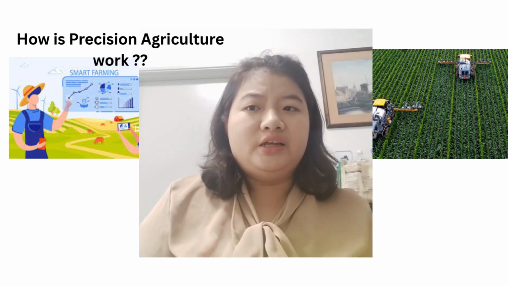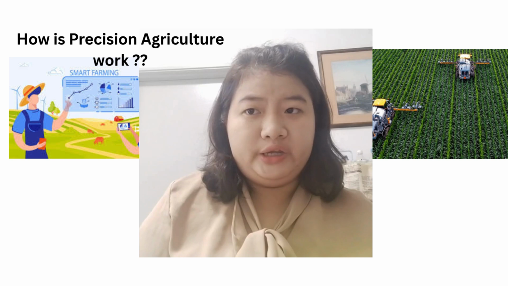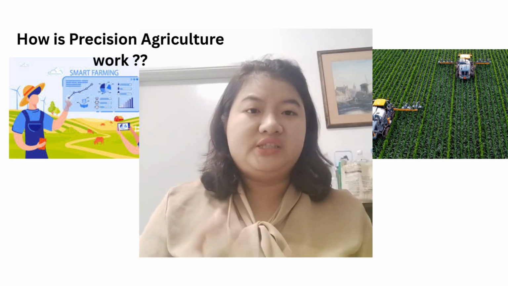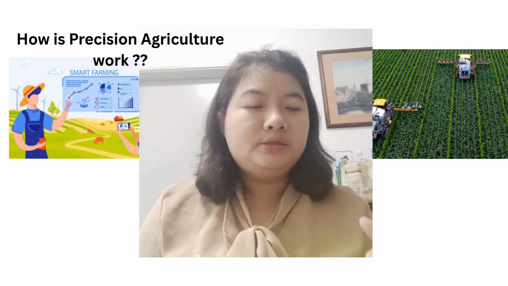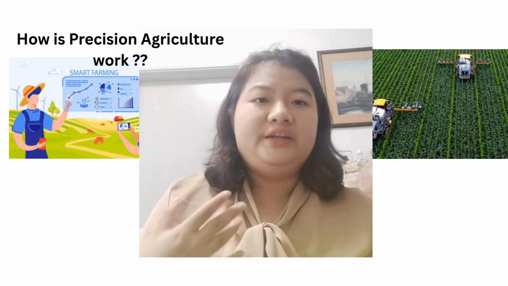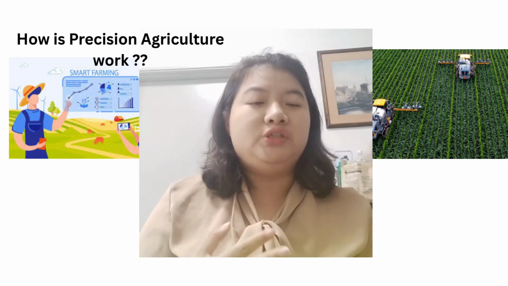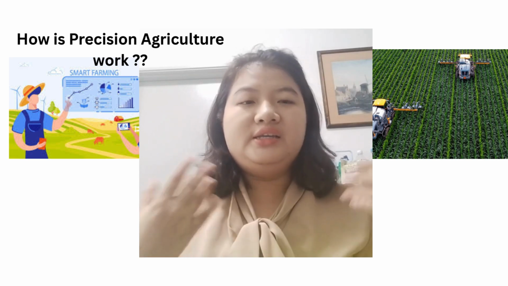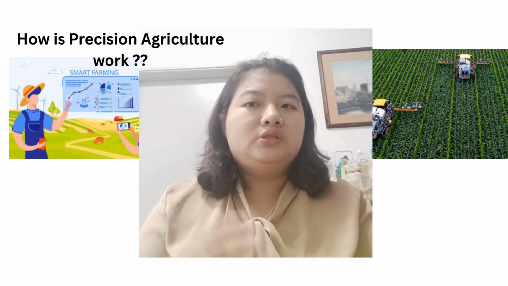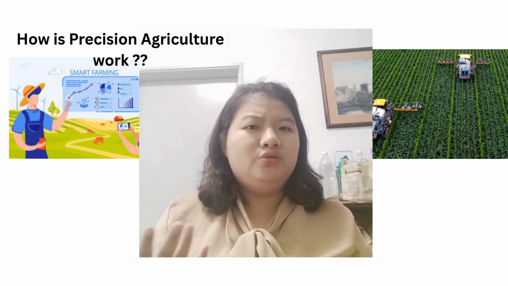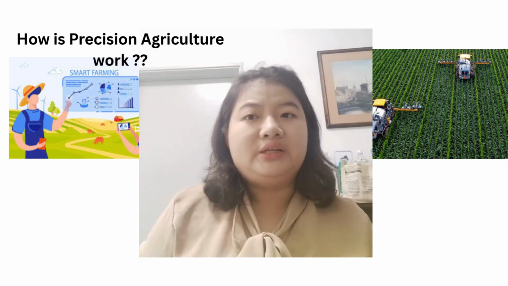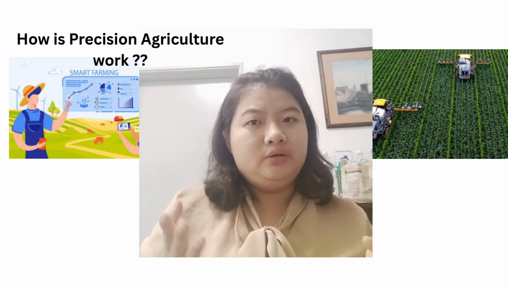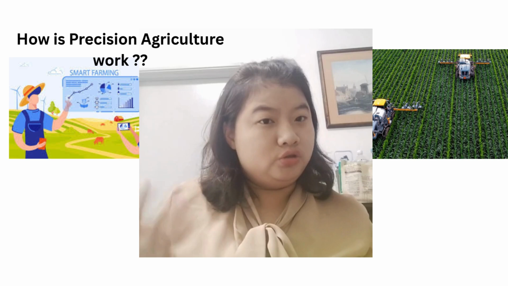The data is analyzed using apps or software. Farmers apply inputs such as water, fertilizer, and pesticides only where they are needed. This can help them to reduce the cost, save time, and improve the yield. As an example, farmers use soil data to know whether fertilizer needs to be applied to a certain area with nutrient deficiency.